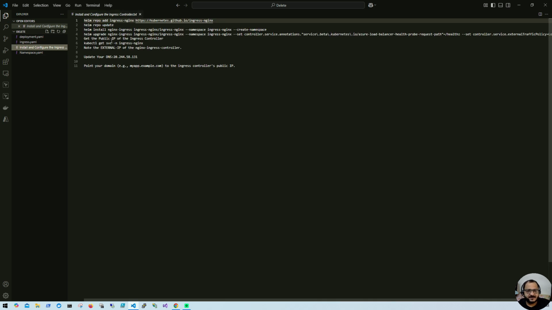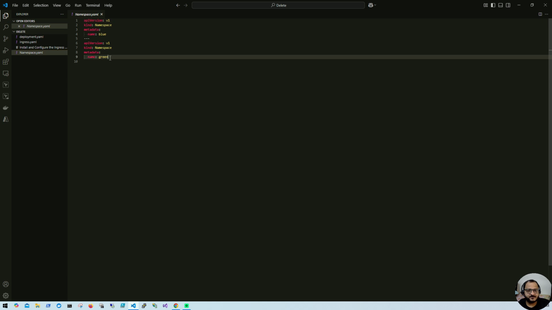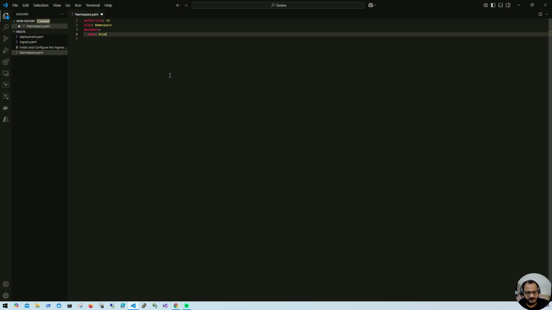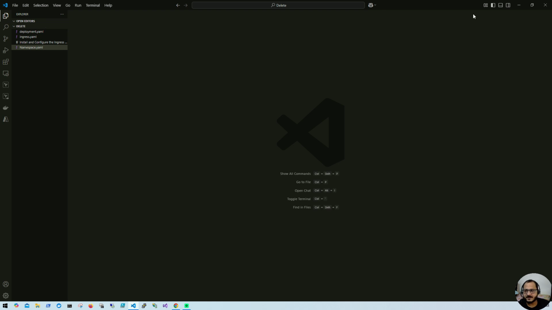And these are the commands which we are going to run while we install the Helm Nginx Ingress Controller. I have already explained that in the slides. And the third one is a namespace. So here we have two namespaces, but actually we don't need this particular namespace, so let me delete it. We will create only one namespace where we will deploy our application. So let me close this one as well. I will keep all these files in GitHub and share the repo link in the description box.